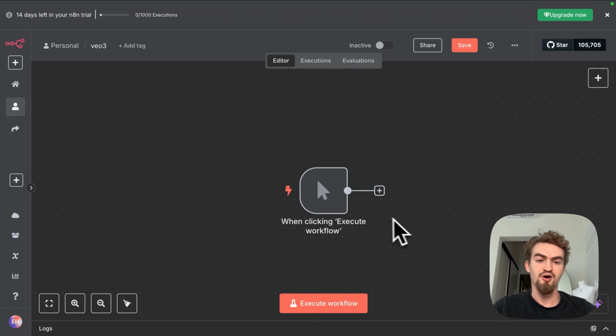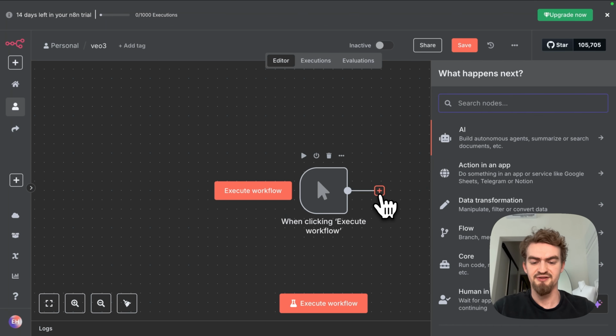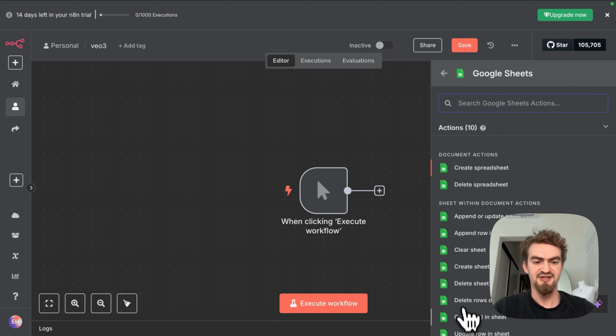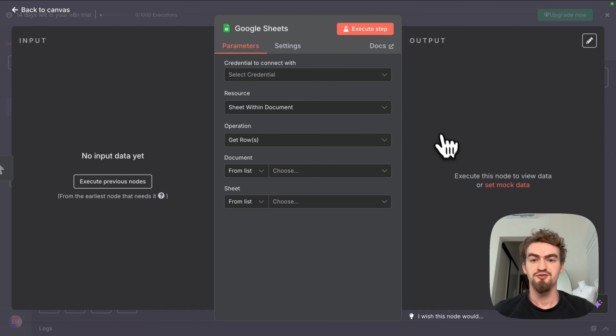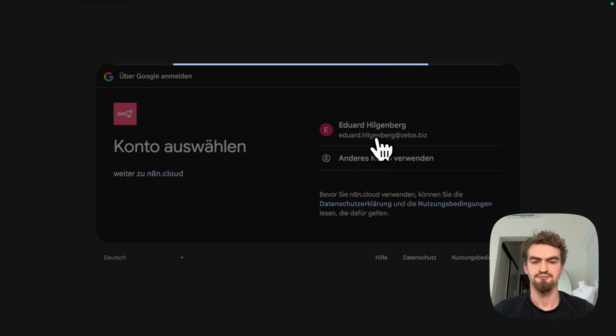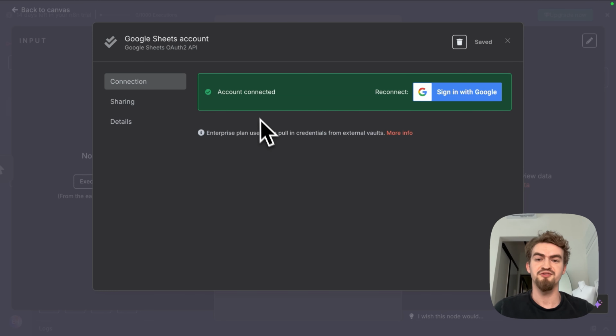First we add Google Sheets to our automation by clicking the plus icon, searching for Sheets and selecting Google Sheets. Here we select get rows. The first thing we have to do is connect our credentials by clicking create new credentials and then sign in with Google. Once we've done that, we should see the message account connected.